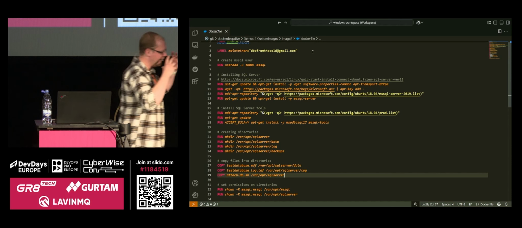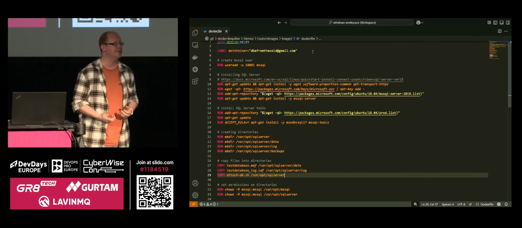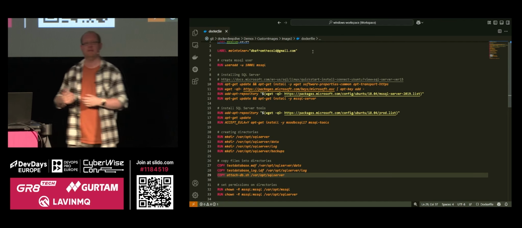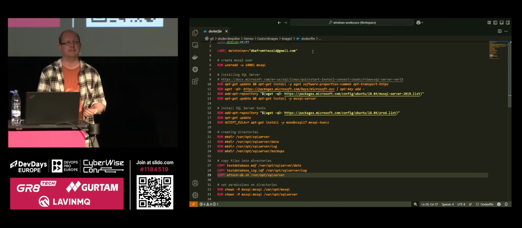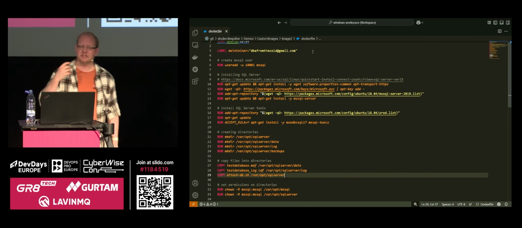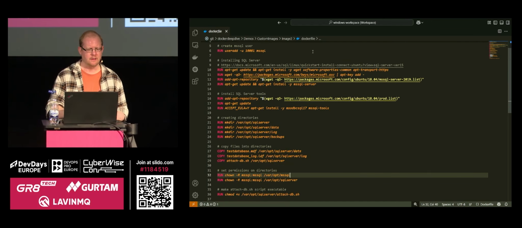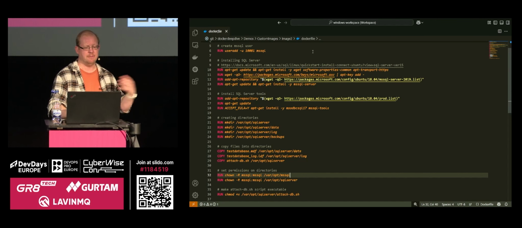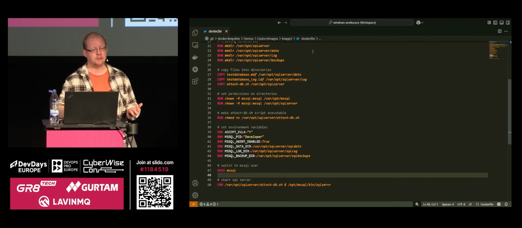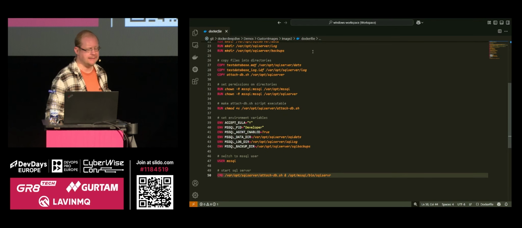Now, this is kind of an anti-pattern. You shouldn't really do this. Now, I say you can do this as long as they are schema-only files. Don't copy massive database files into your container images. It's a bad thing to do. But schema-only, yeah, okay. We can set some permissions on our directories, /var/opt/mssql, setting the permissions as we did before, the attach DB script, setting some environment variables, and then starting SQL Server.